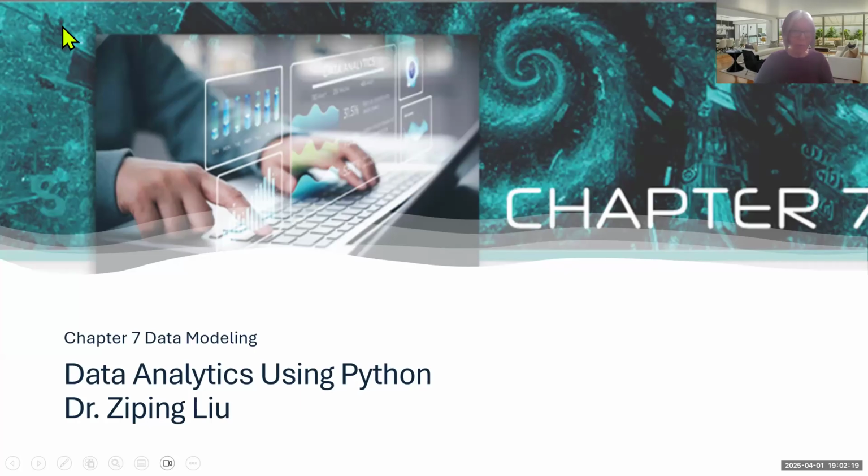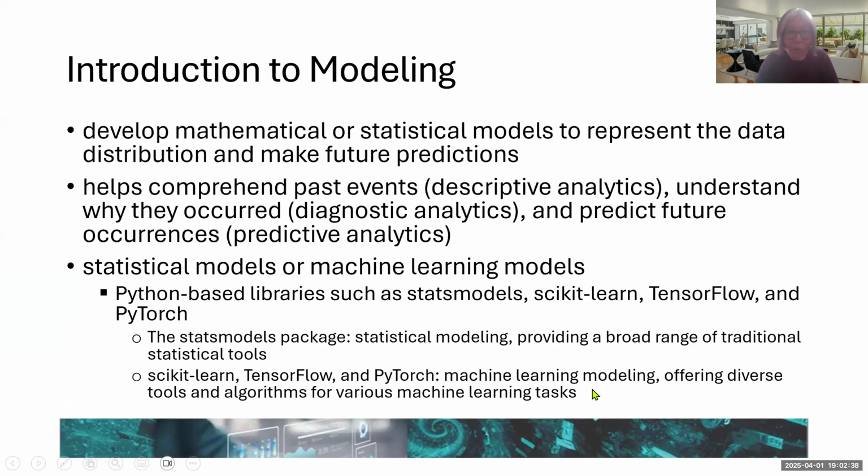Okay, so let us start. Today what we will discuss is chapter 7. Okay, it's about data modeling. So first, let's take a look at the idea about modeling.